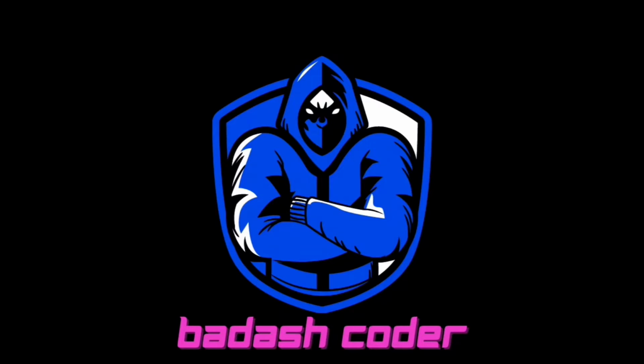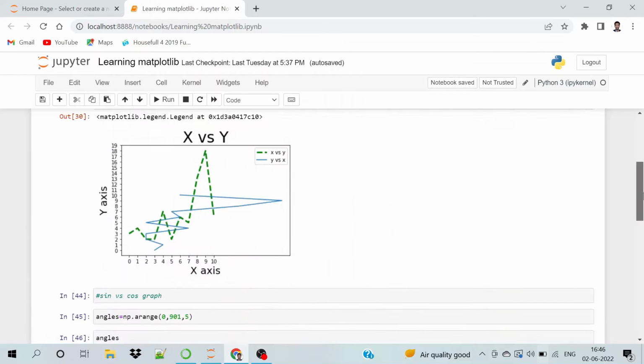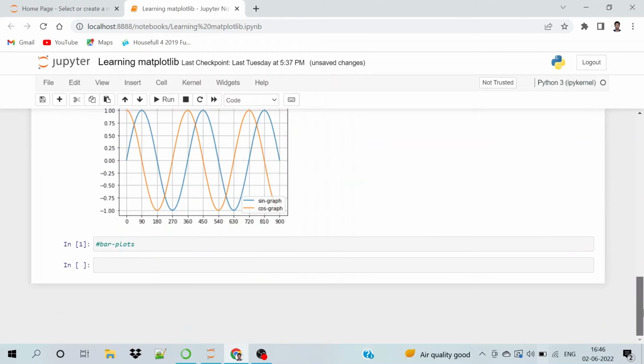Hello guys, in this section we are going to build bar plots, and for that we have to first import the Matplotlib library, shift enter, and then we can now build bar plots.